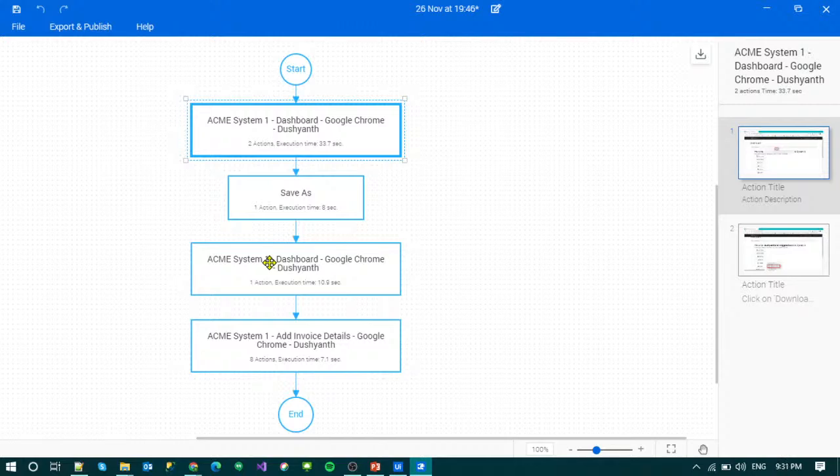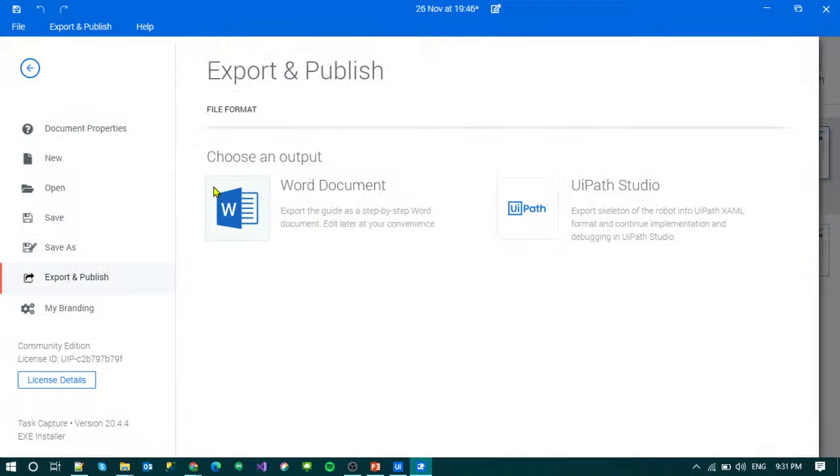Capture process or create diagram, we have options to export. So after capturing or creating, we need to go for the export, and we have options here. As I said, I'll show the PDF one.